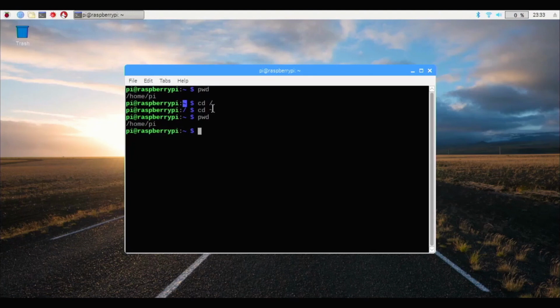So now that we know where we're at and who we are, we want to see what's in this directory. How do we find that out? It's with the list command. So list is just simply ls. And if we hit enter, we can see there's a whole bunch of subdirectories underneath this one. Desktop, which is the desktop that we're looking at behind us. Documents, Downloads, Music, Pictures, Public, Python Games, Templates, and Videos.